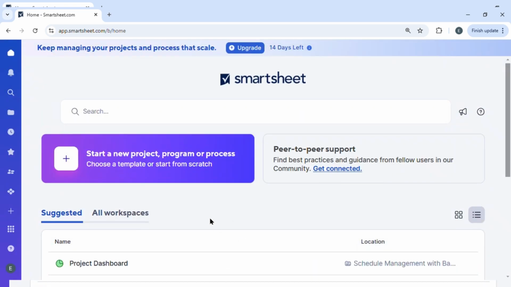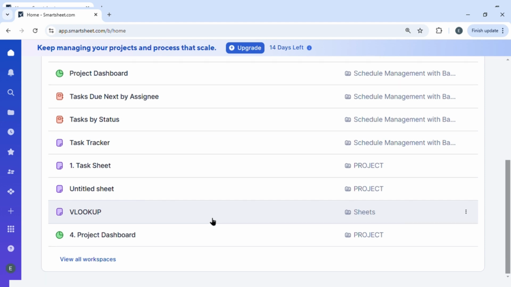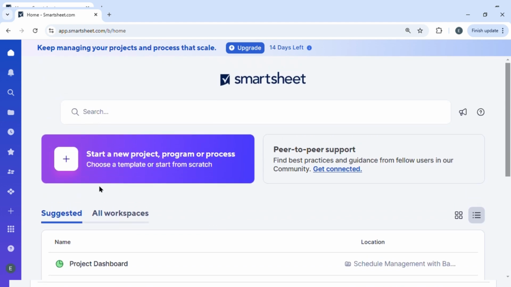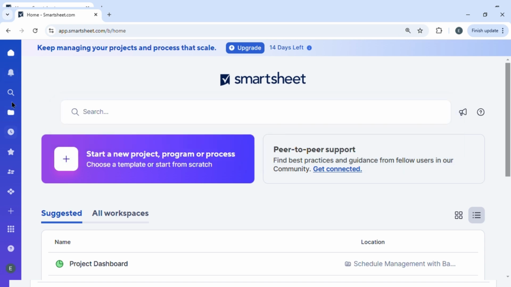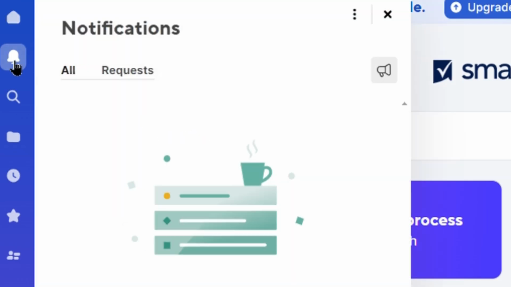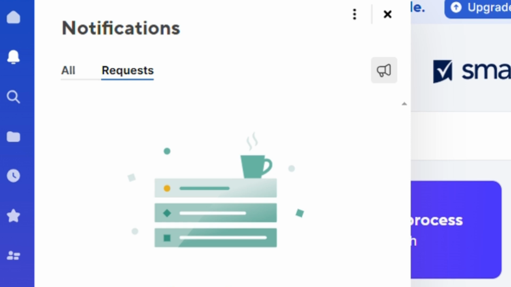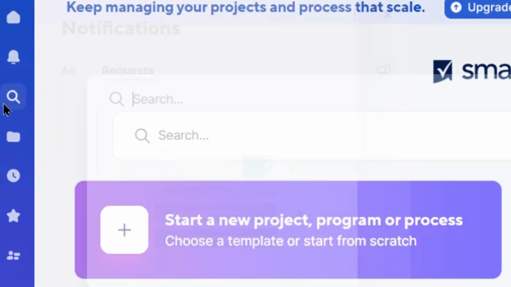So once you've logged into Smartsheet, at the left side you'll be able to see a couple of options, and over here you'll be able to see review. So this is basically your dashboard, and you can create a new project and even start a peer-to-peer support. That is basically finding best practices, and here you can even search for something you want. Now here at the left side we have a couple of options. First is notifications. So here all of your notifications would be displayed, and you know what is happening in your Smartsheet, and there are some requests from your colleagues that might need your approval. All the tasks that need your approval will be displayed over here.